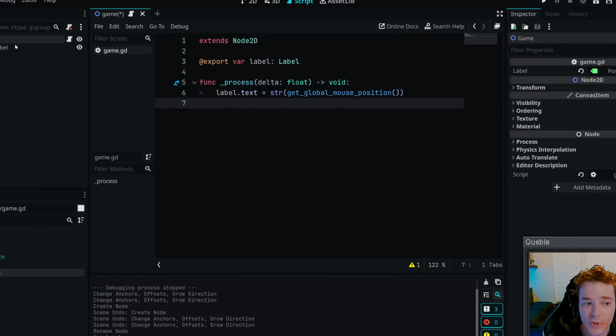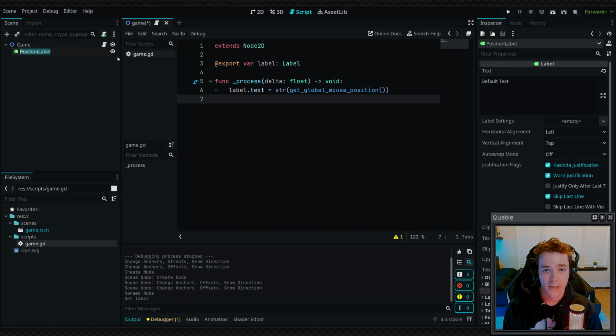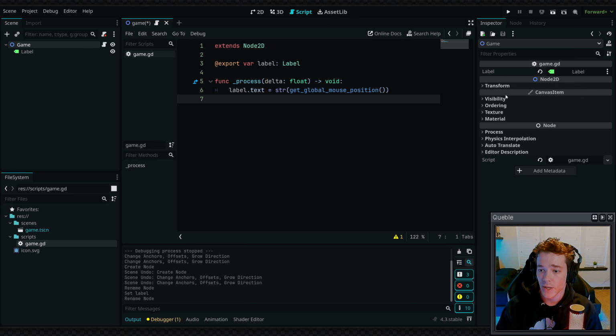And now if I rename this position label, the path is going to basically persist. So I'm going to rename it back to label, and you can see that inside of my exported variable, the reference to the label node is still there, which means I don't need to change any of my code like I had to do with the onReady method.